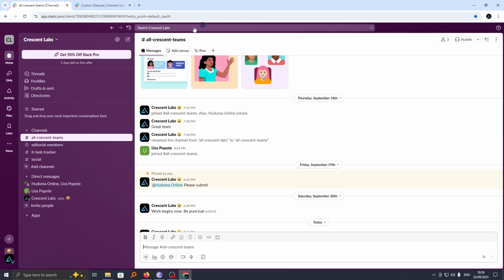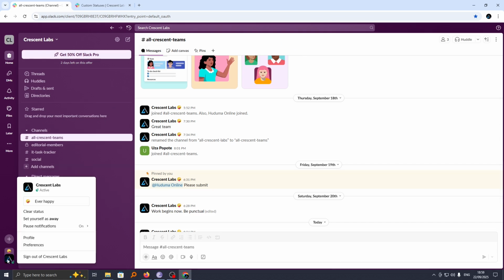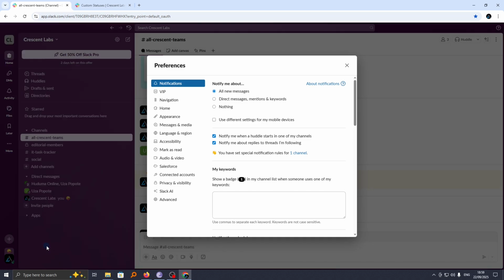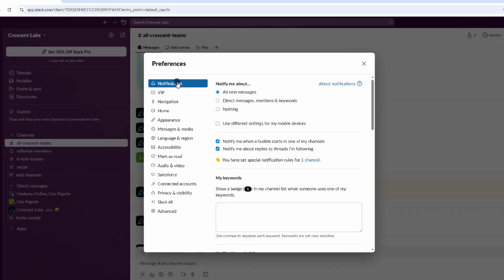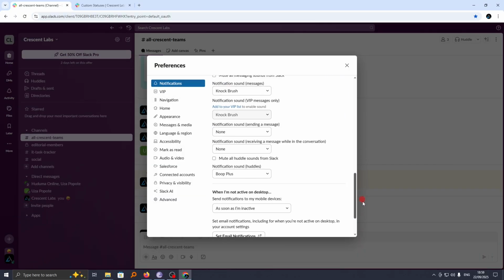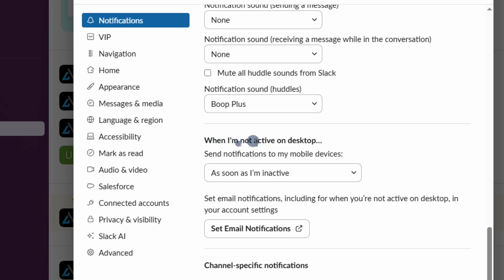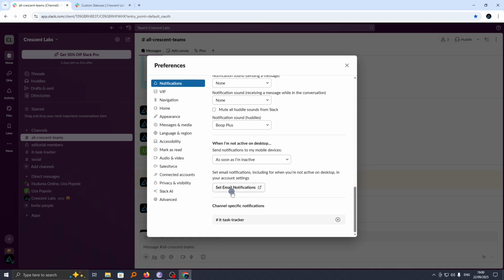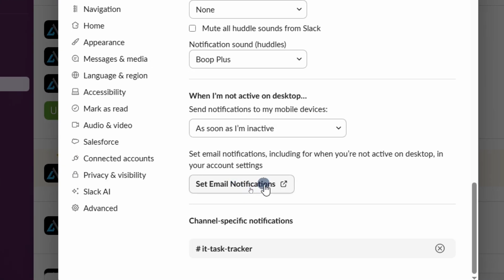Alright, the first thing you need to do is to go to your Slack account and then click on your profile icon down here. Under this, choose preferences, and under preferences, choose notifications. From here, scroll down until you get to this section called when I am not active on desktop. So go ahead and click on set email notifications, and this will open a new tab.